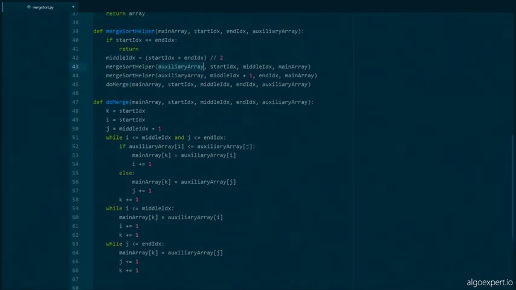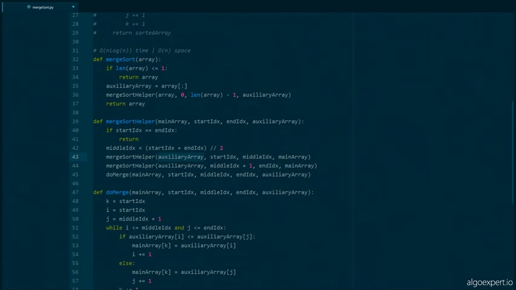Anyway, that is it for this algorithm. It was a long one. It was a tough one. Definitely make sure that you understand them, especially the first solution, but hopefully you understand the second solution as well. And with that, I will see you in the next video.